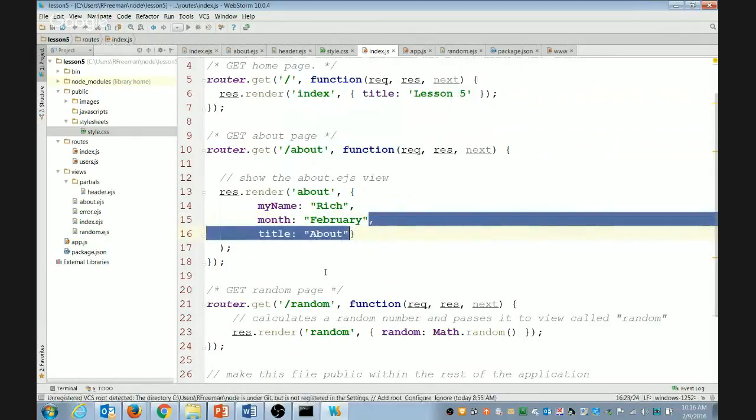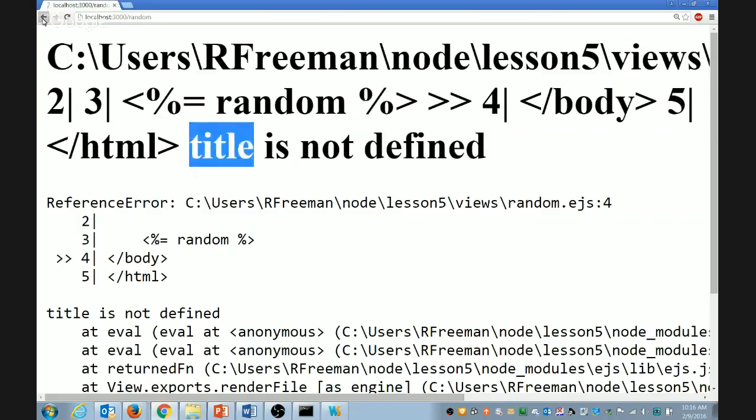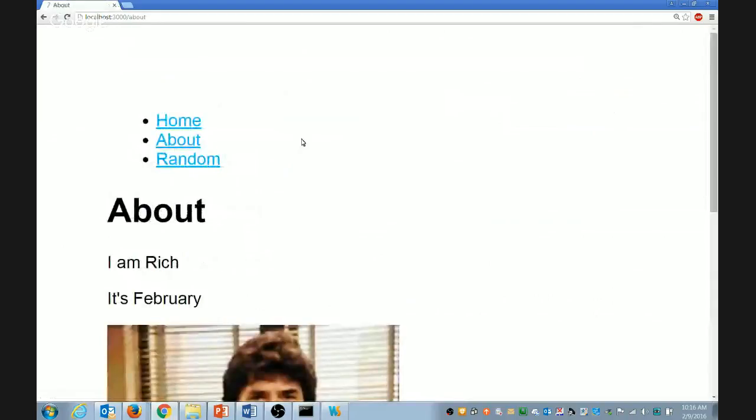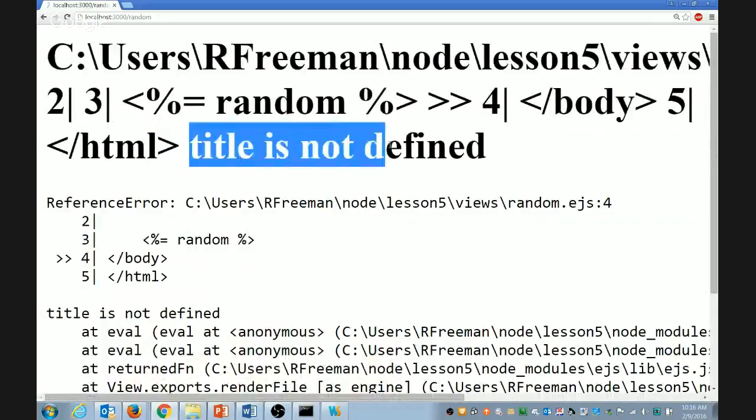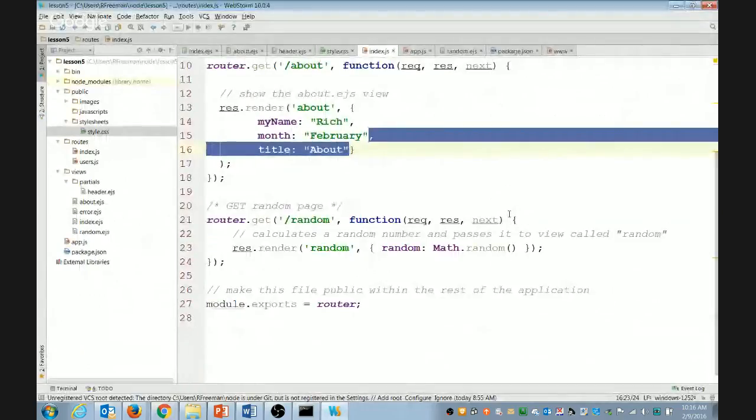By adding that code in blue, if we save our change, our about link should actually work now. Well, that error will go away because we're now supplying on line 16 a title. So add the comma, create the variable called title, and pass in a value. So now about works. We still have that error on random, so we're going to need to do the same thing.